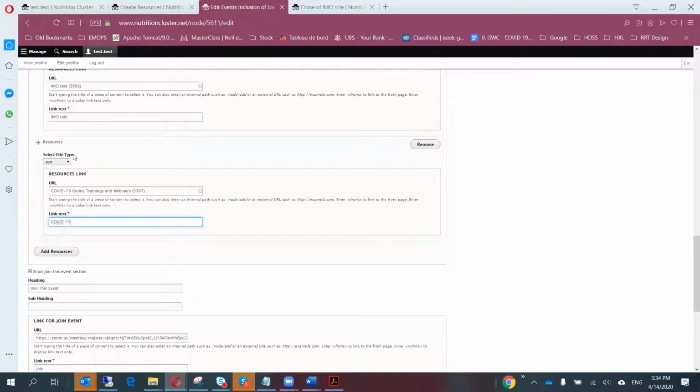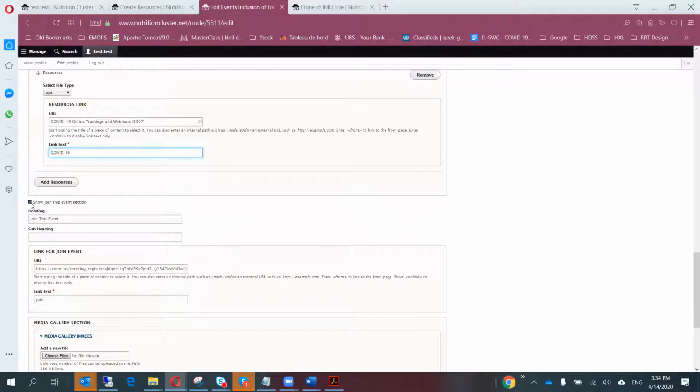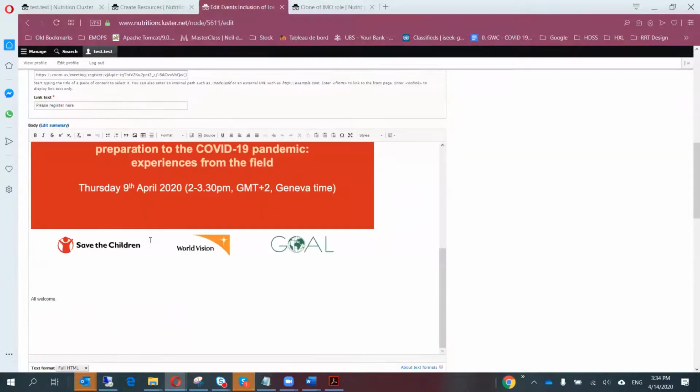So you can add as many resources as you want. You just come here and click add. Because you finished this event, you don't want to have "join this event", so remove it. This is after the event.